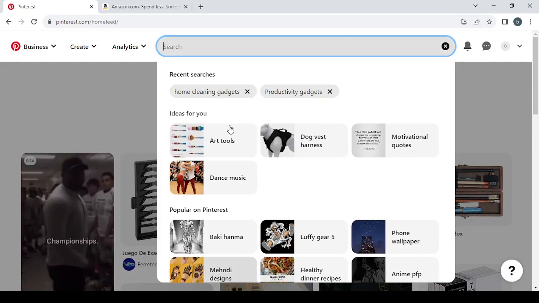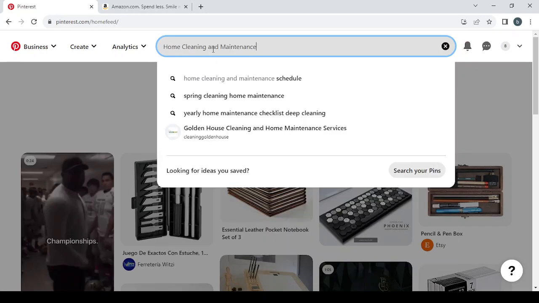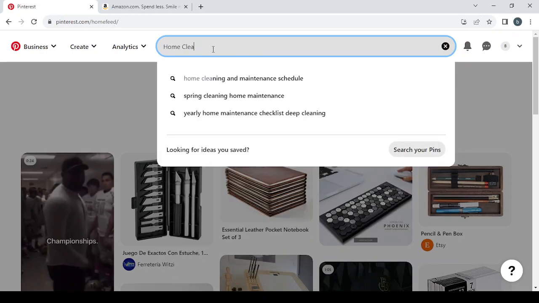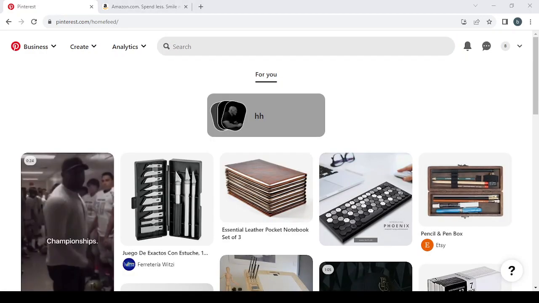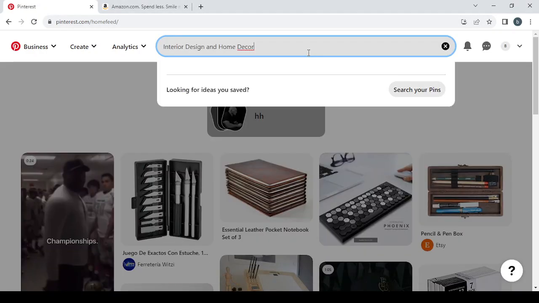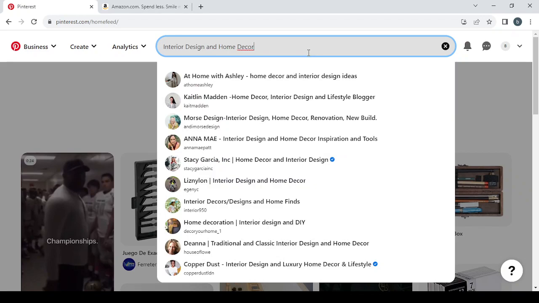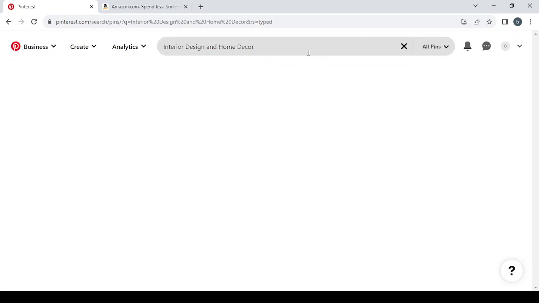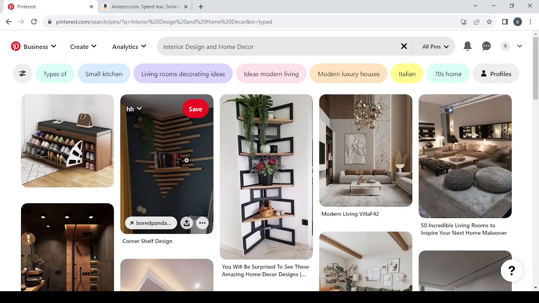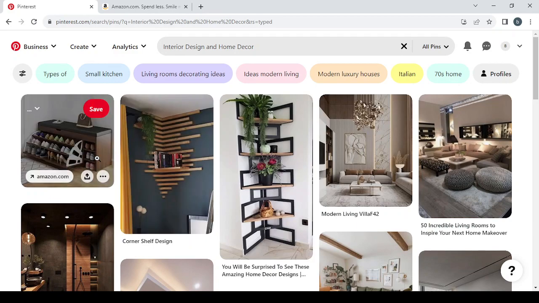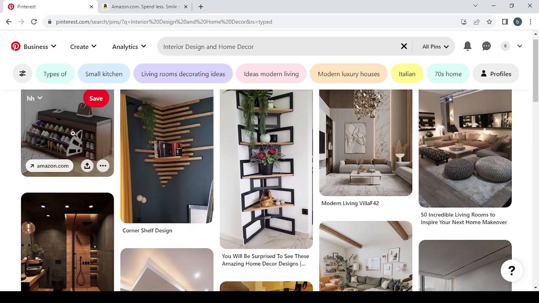So first of all, we're going to select our niche, and for me, I will select the interior design and home decor niche. So I'm going to type my niche in, interior design and home decor, and I will type search to see the viral posts on this niche. So here we have a lot of products and I like this one. So let's go with this product.